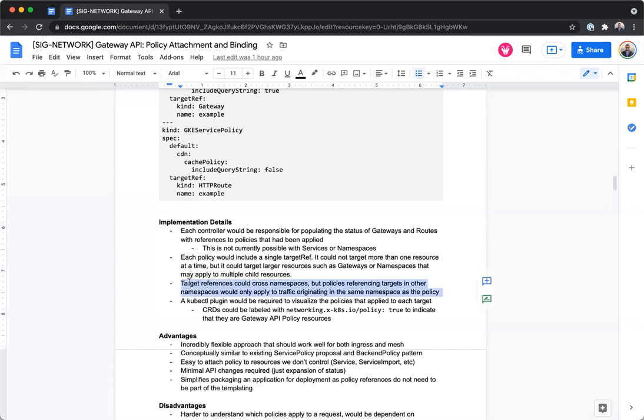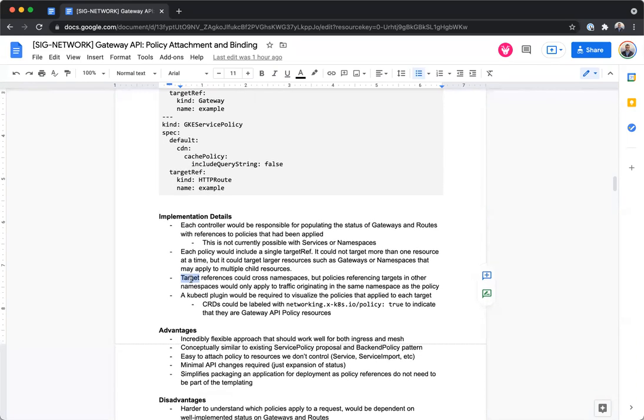This is a change or a feature that I have included specifically for mesh use cases. But a really common example in mesh is the ability to cross a namespace with a policy override. So I want all my traffic going to this service in another namespace to have this policy applied, for example. So in my mind, target references can cross namespaces, but policies referencing targets in other namespaces would only apply to traffic originating in the same namespace as the policy. So really, this is a mesh specific concept.